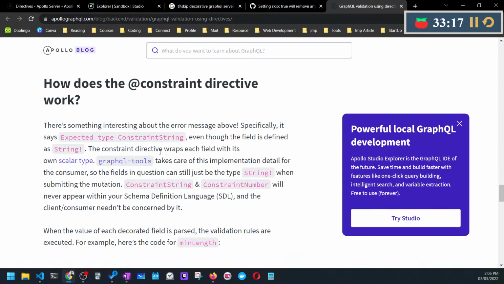Okay, the constraint directive wraps each field with its own scalar type. Yep, so it has defined its own scalar type, and then it will wrap your field, such as email, which was a string, with its own scalar type. So GraphQL tools takes care of this implementation detail for the consumer. So the field in question can still just be the type of string when submitted in the mutation.